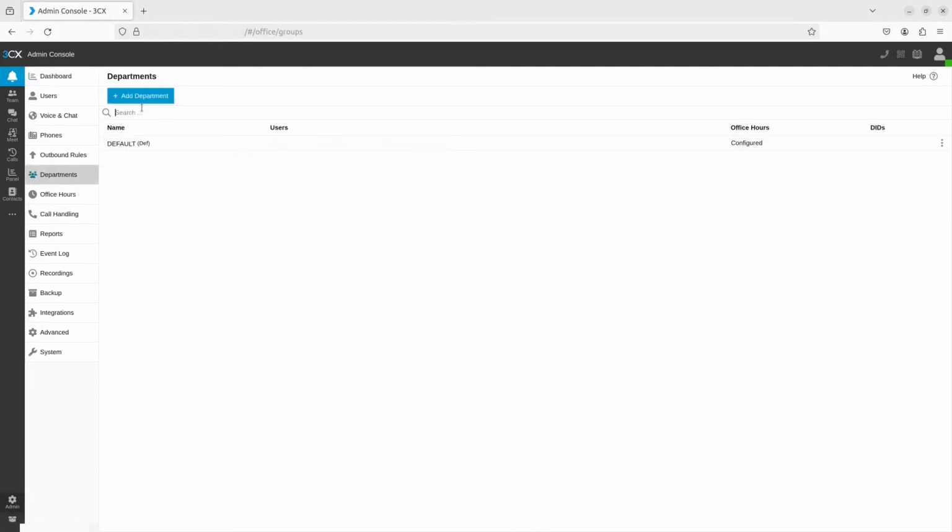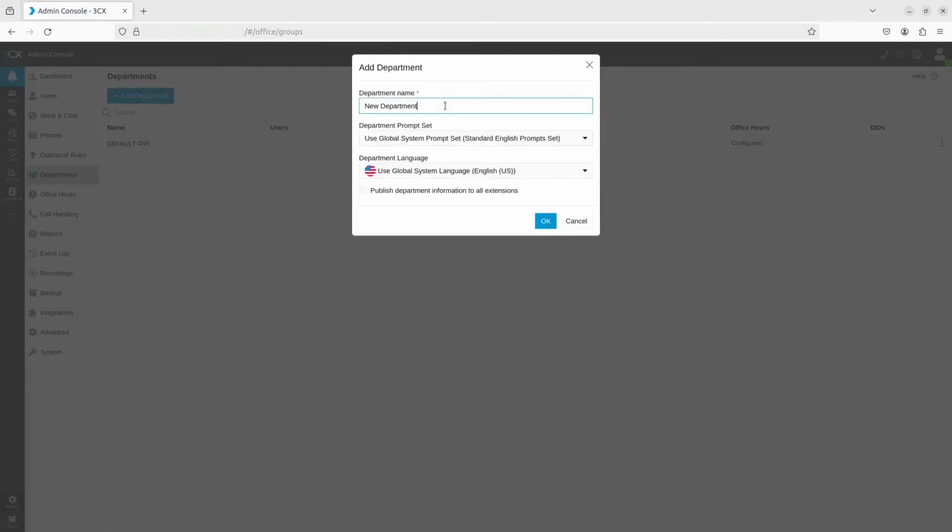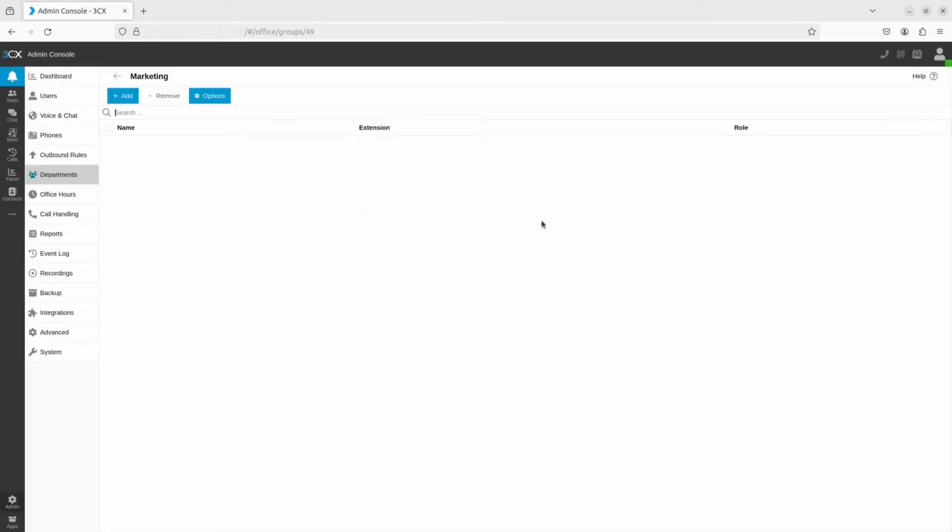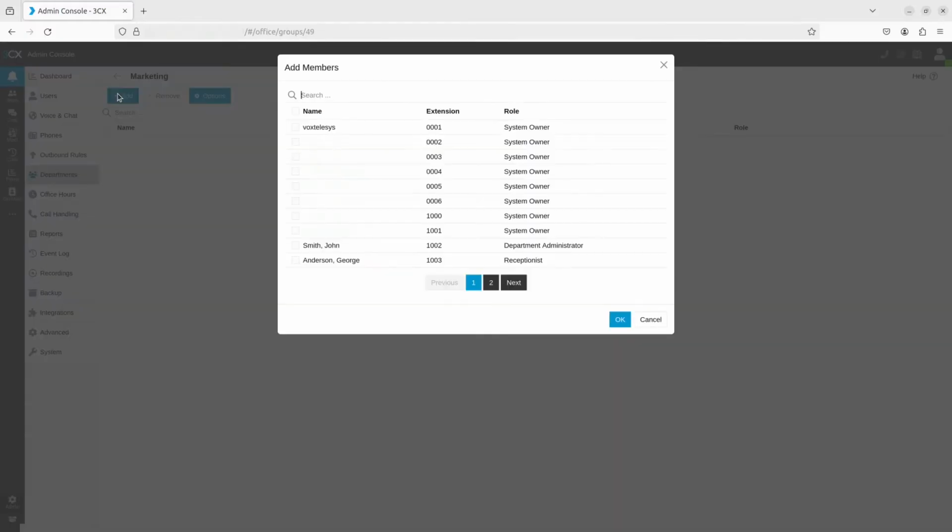Press this button to add a department. Enter the department's name here. Click on OK to create the department. Press this button to add members.